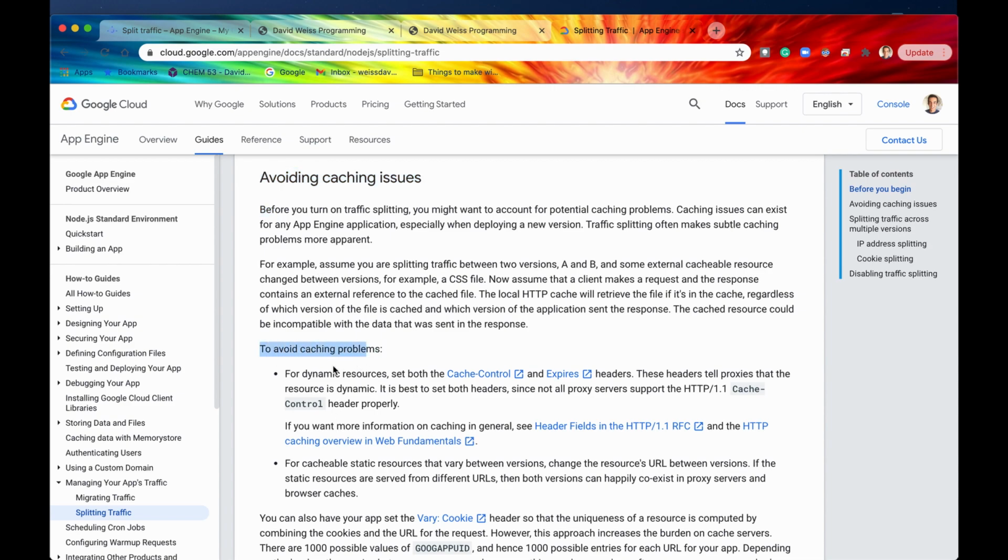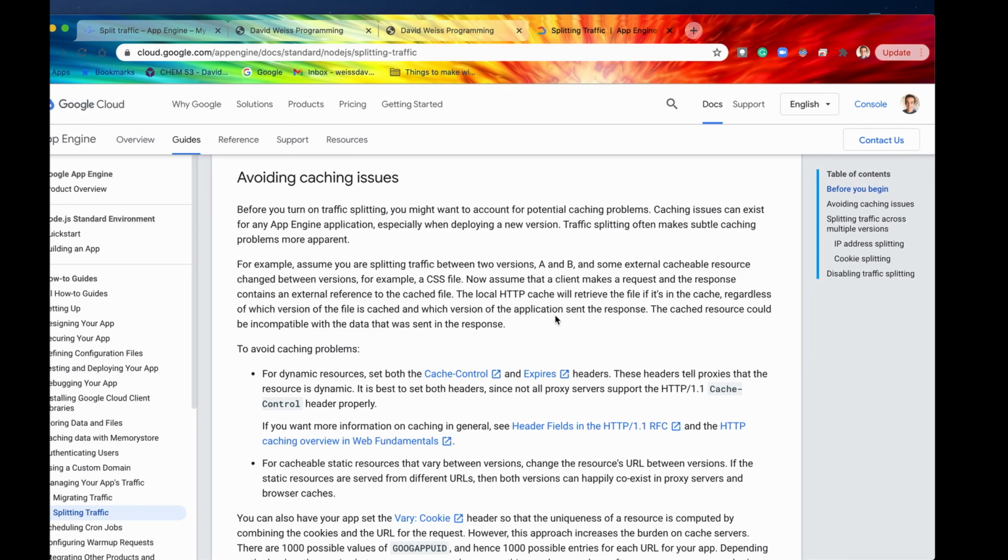So to avoid caching problems, it says for dynamic resources, set both the cache control and expires headers. And then for cacheable static resources that vary between versions, change the resources URL between versions. If the static resources are served from different URLs, then both versions can happily coexist in proxy servers and browser caches. So that is two things you always need to do whenever you are A/B testing. So let's do that right now.